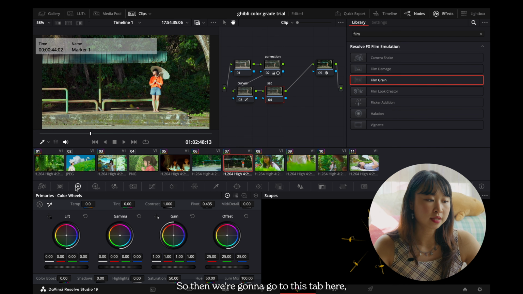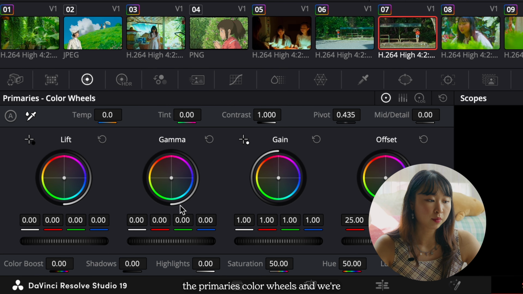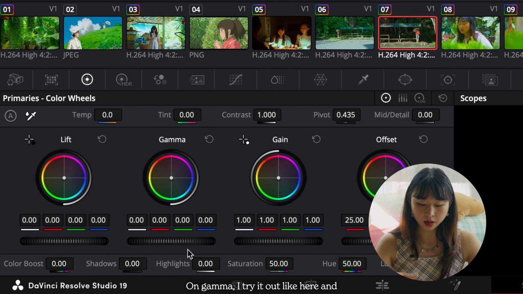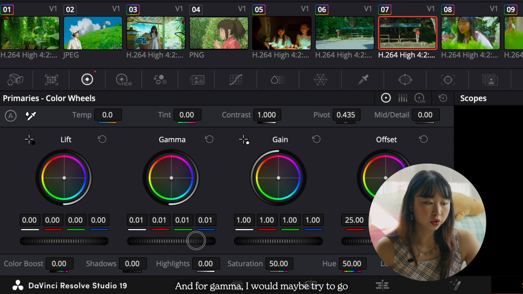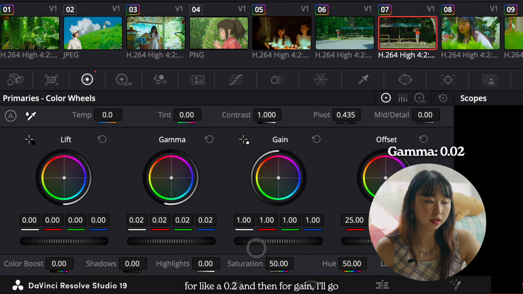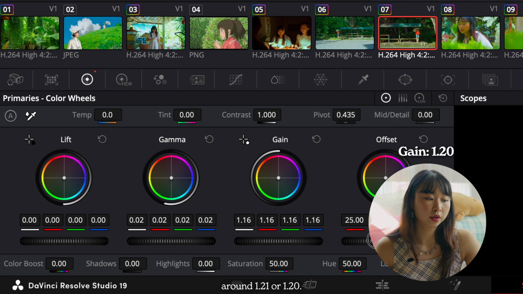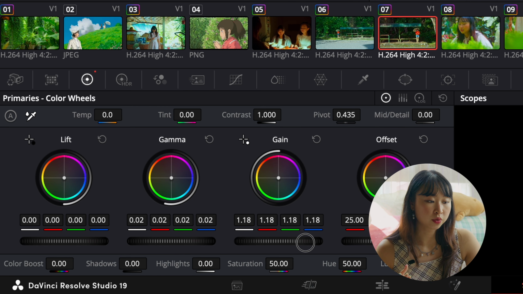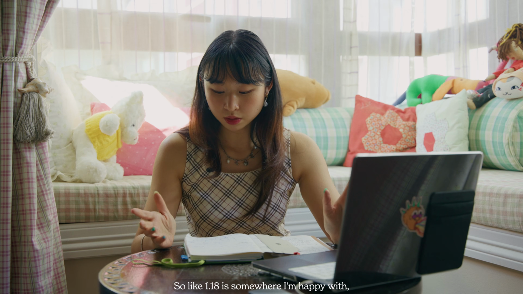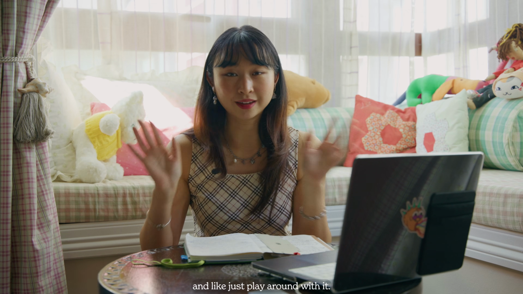So then we're gonna go to this tab here, the primaries color wheels, and we're gonna go to gamma and gain. On gamma, I try it out here and there for what saturation does to fit the Ghibli vibe, and for gamma I would maybe try to go for like a 0.2, and then for gain I'll go around 1.21 or 1.20. They're really depending on the frame. I feel like the orange here really pops in this one, so I might just take it down a little bit, so like 1.18 is somewhere I'm happy with. But again, try it out for yourself and just play around with it.